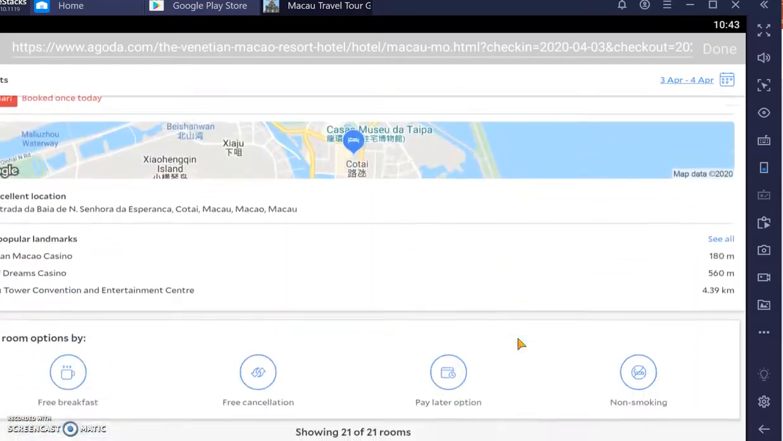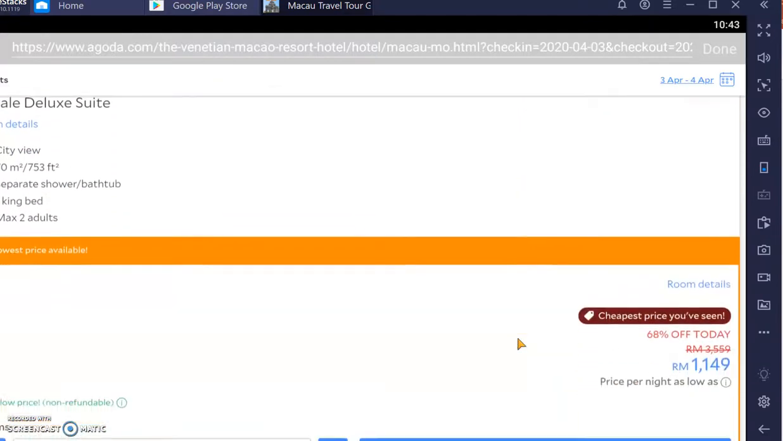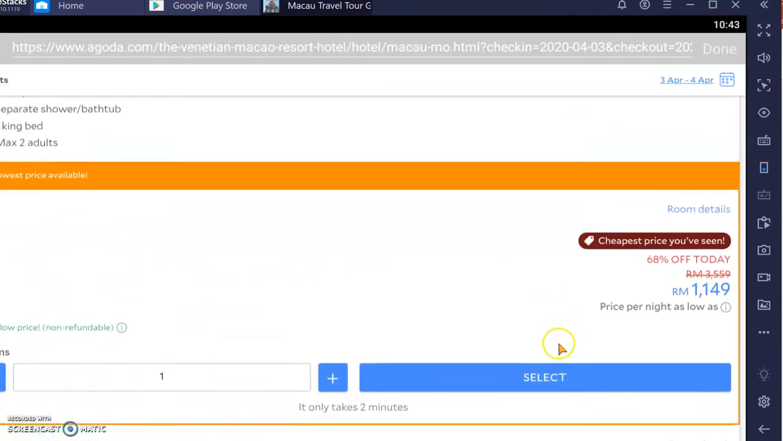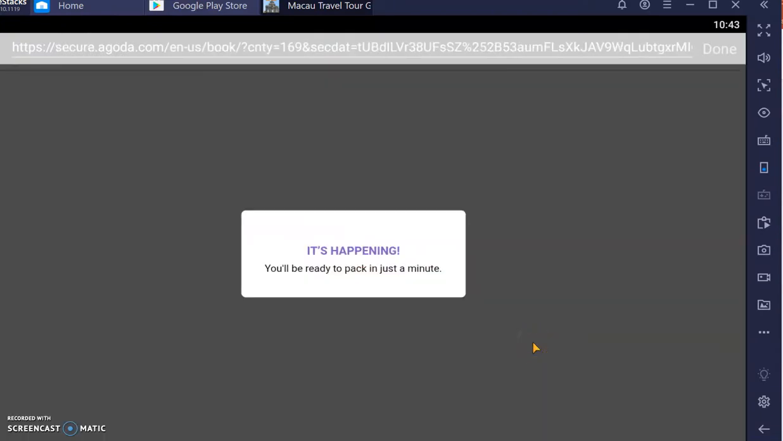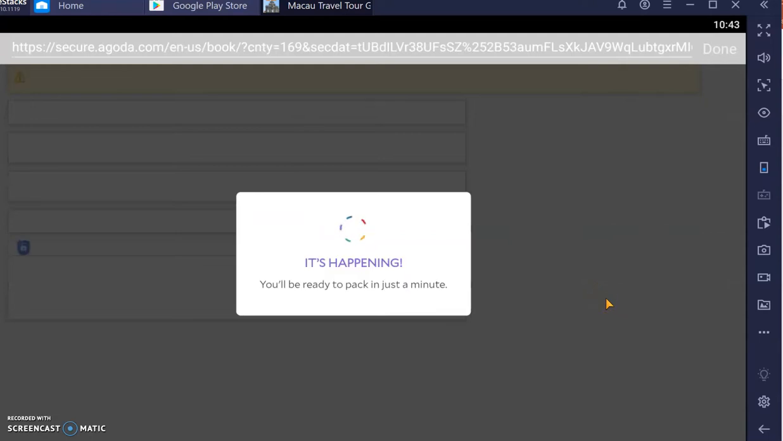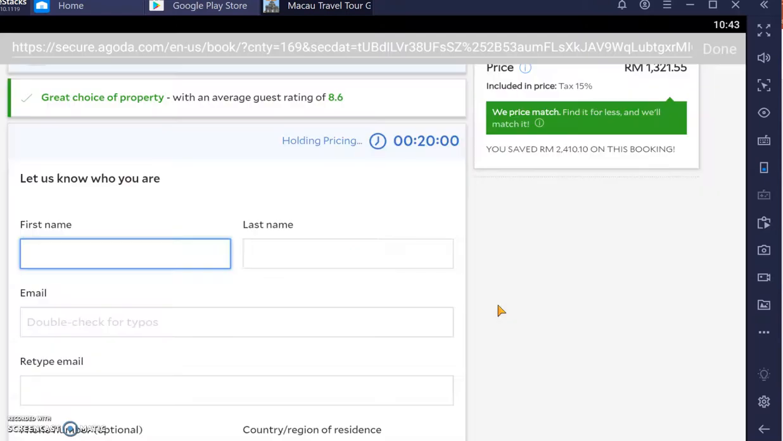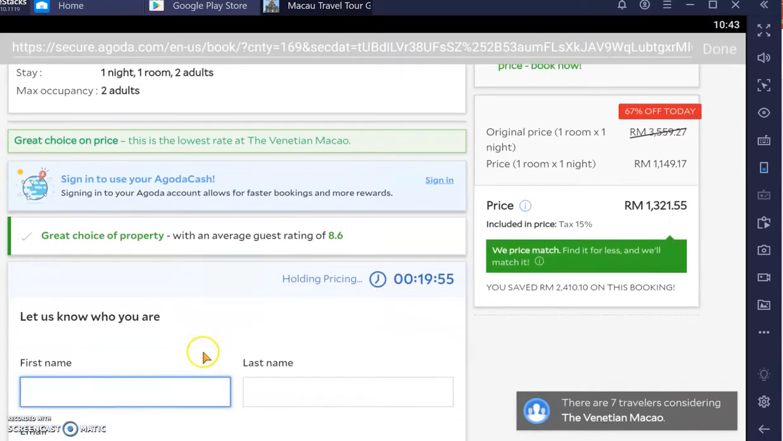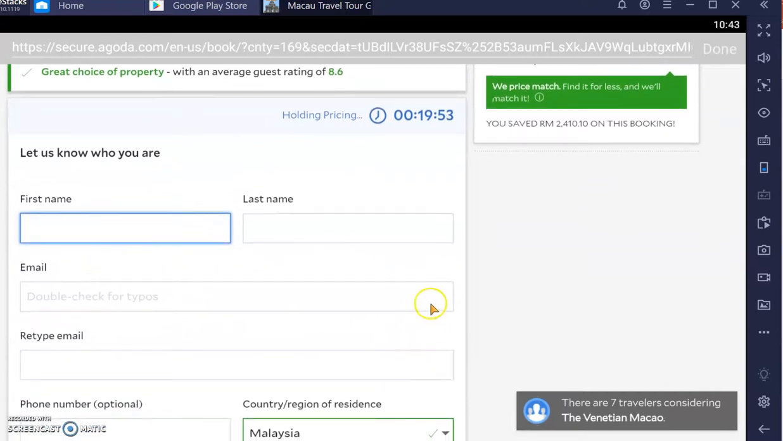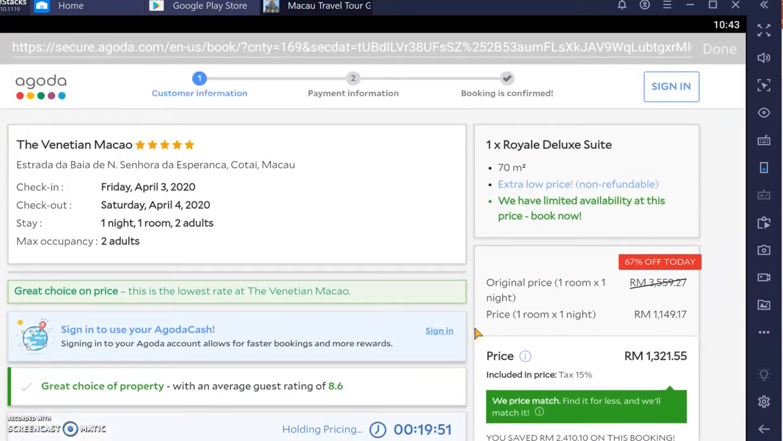Okay, then click on, let's say I click the first one, select. I have to click here, select. Then you will be ready to pack in just a minute. It's happening, and this is loading the booking form. I have to input all my personal details to book this hotel within 20 minutes.